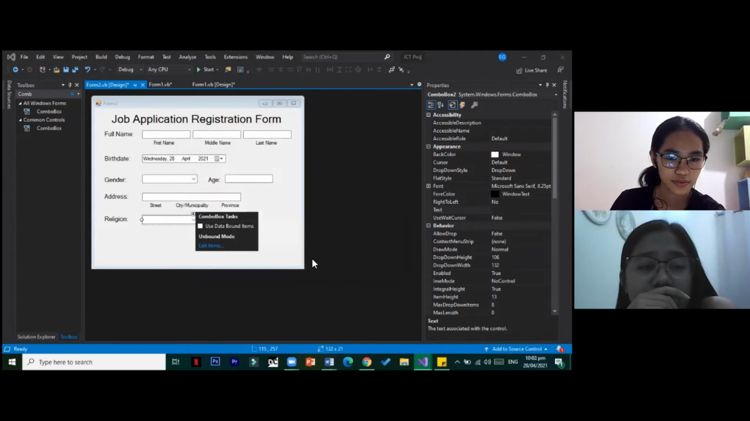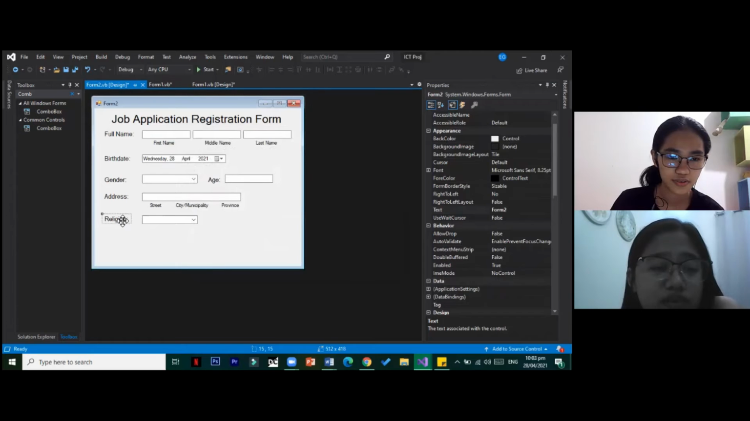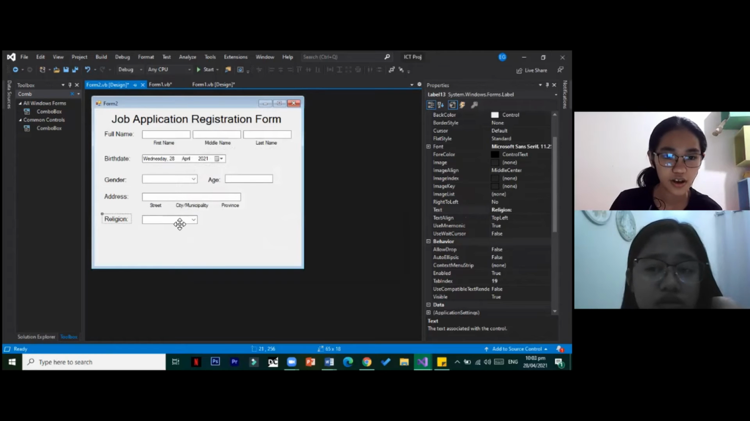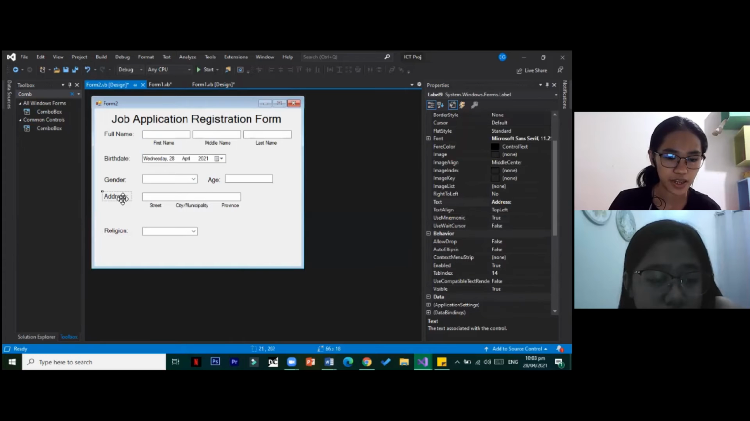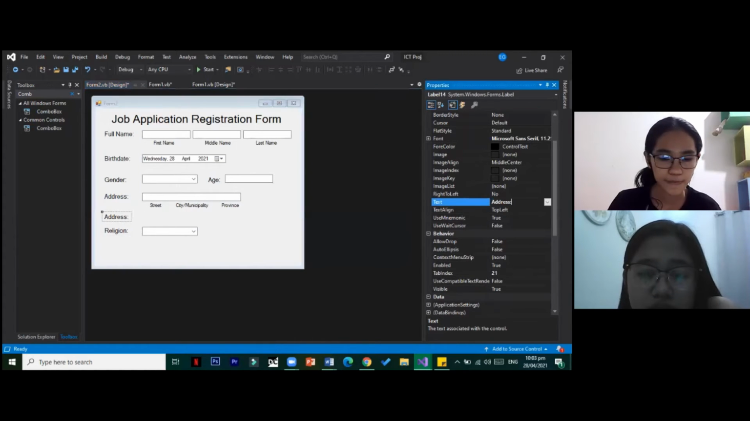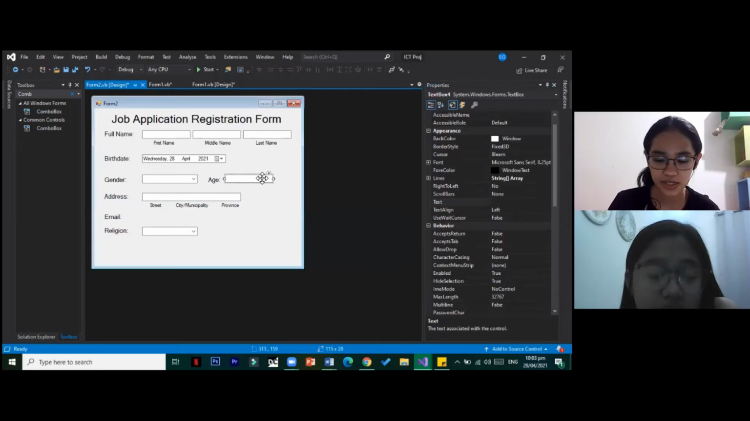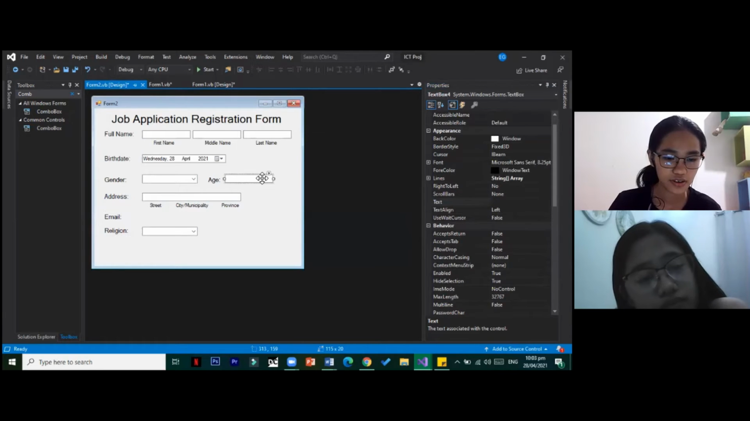Magbutang kaya tag ano, like email address. Important na magbutang kong email address. Oh yes, important. So, butang lang siguro na to siya before sa religion, since important na siya. So, label, tapos email. Text box lang. Important man siya. Okay.